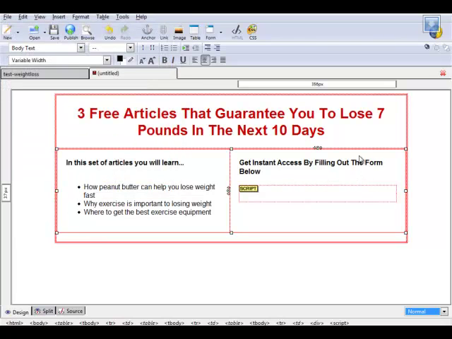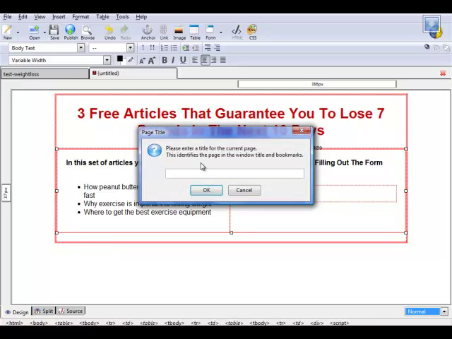Now when you're in this mode right here, you don't actually get to see what the opt-in looks like. You'll actually have to save this and then pull it up in a web browser. So that's what we're going to do next. We're pretty much done with this. We're happy with the way it looks, so we're going to save it and then we'll pull it up in the browser and see what it looks like. So I'll click the Save button, and of course it wants me to give it a name, so I'm just going to call this one Test.